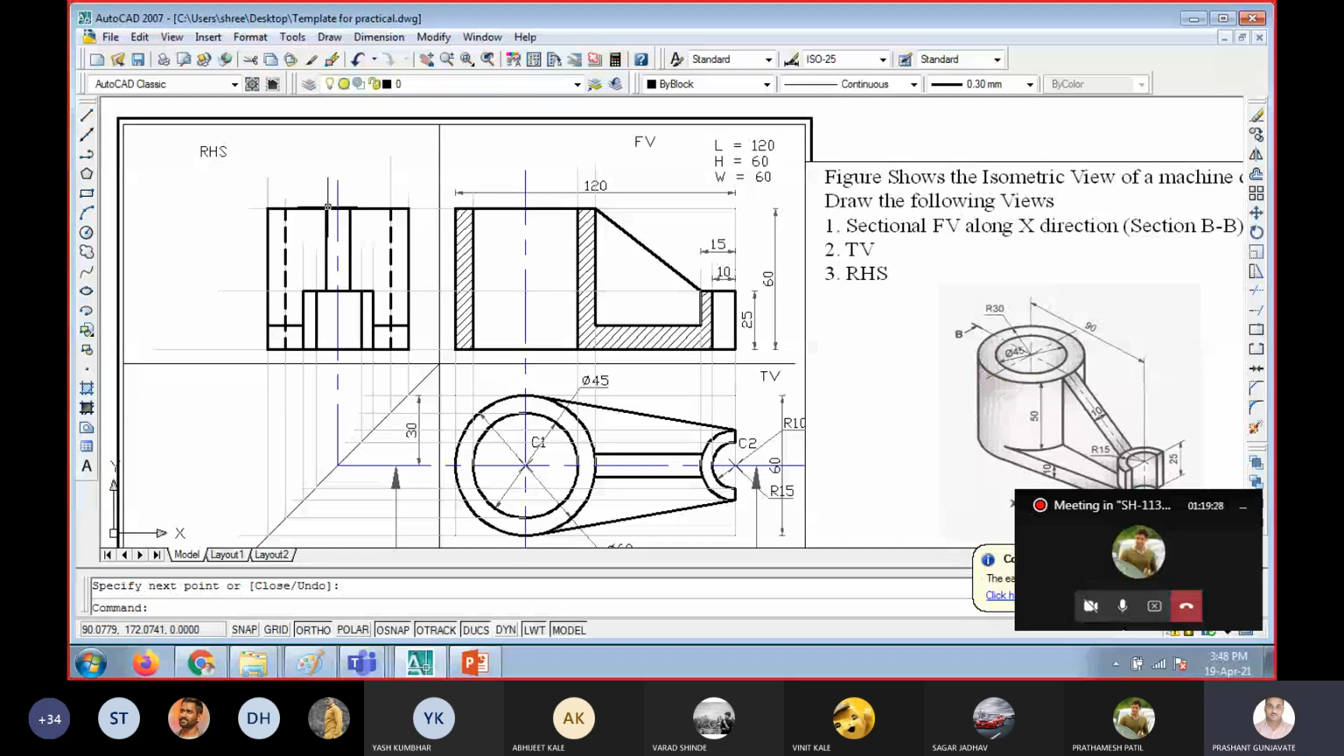Still there are hidden lines missing. Where are the hidden lines missing? There is a front view, top view, and right hand side view. In which view are these hidden lines missing? You can mention your answer in the chat box. There are certain hidden lines which are missing in my answer. So where are these hidden lines, in the front view, top view, or right hand side view? Mention your answer in the chat box.